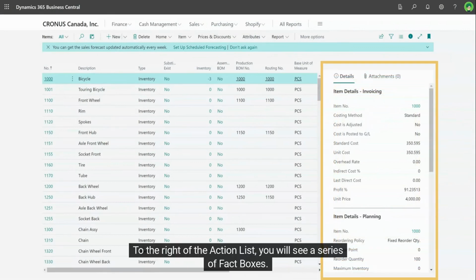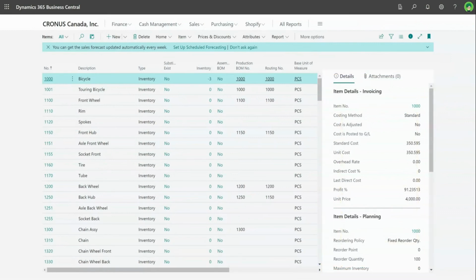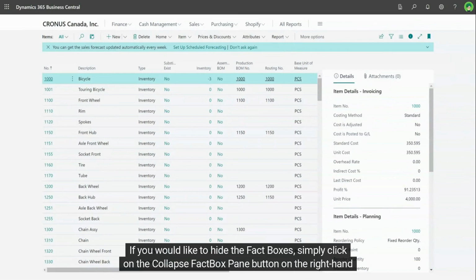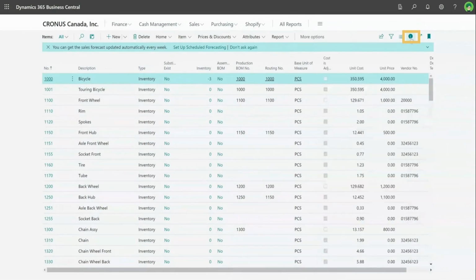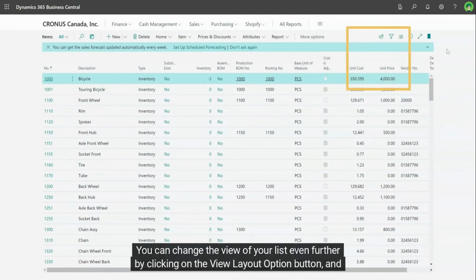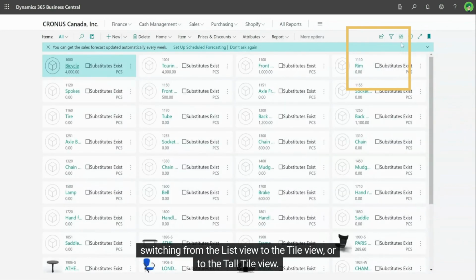To the right of the action list, you will see a series of fact boxes. These show you important data points from the action list line that is currently selected. If you would like to hide the fact boxes, simply click on the Collapse Fact Box pane button on the right-hand side of the action bar. You can change the view of your list even further by clicking on the View Layout option button and switching from the list view to the tile view, or to the tall tile view.